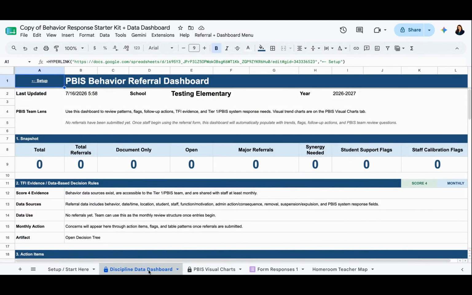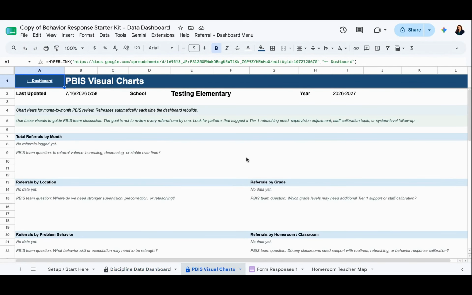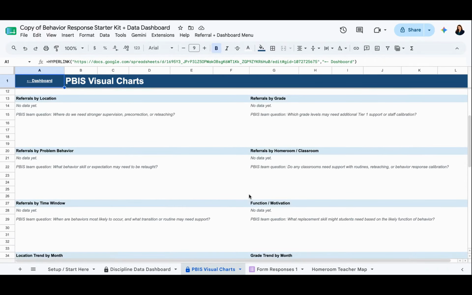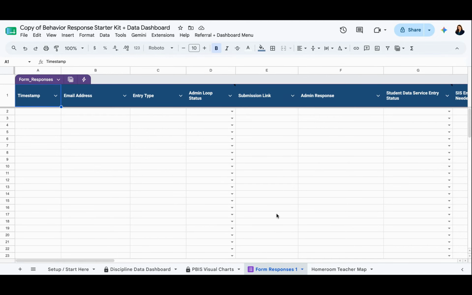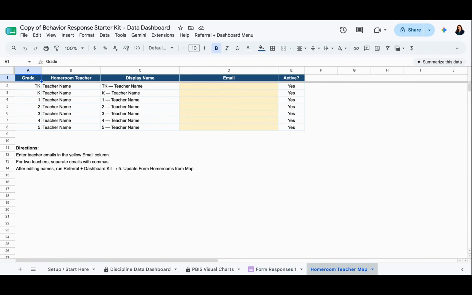You will also see that the discipline data dashboard is here. The visual charts have now started to be created, but notice there are no graphs yet. We don't have any data. And then there is a fourth tab here where your form responses will go, as well as the final tab, which is the homeroom teacher map. In the next portion of this video, we will learn how to create that homeroom teacher map and then have it generate into your Google form.